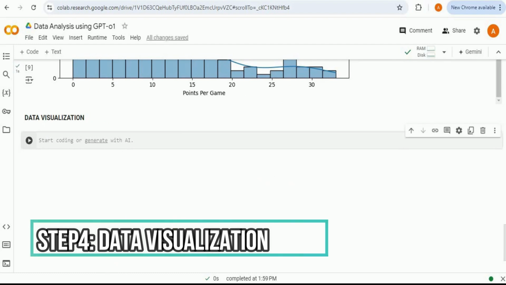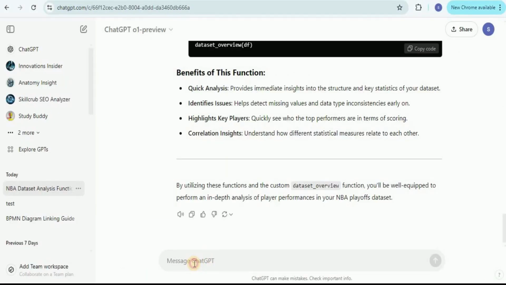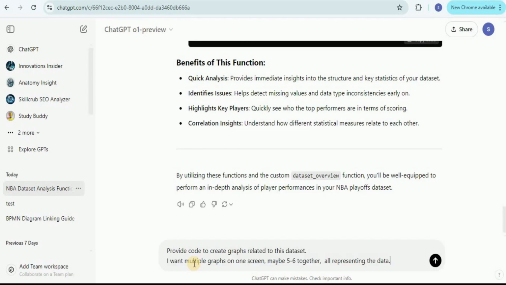Now I'm going to head back to my GPT-o1, and here once again I have to provide it the prompt to give us the code that can perform effective data visualization on our dataset. In order to do that, I'm going to provide it the prompt to provide code to create graphs related to this dataset, and I've also specified that I want multiple graphs on one screen, maybe 5 to 6 together, all representing the data. It is a very generic prompt, and using this I am hoping that GPT-o1 will cover all the different aspects of the data and provide us visualization for them.